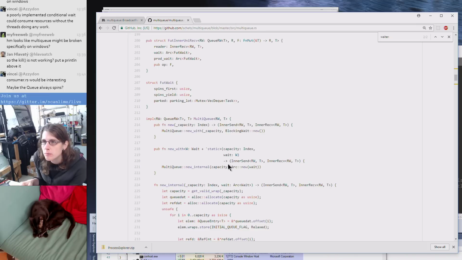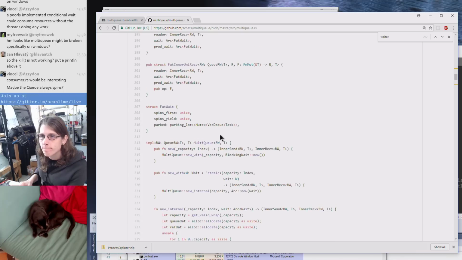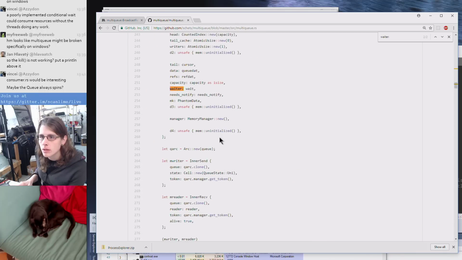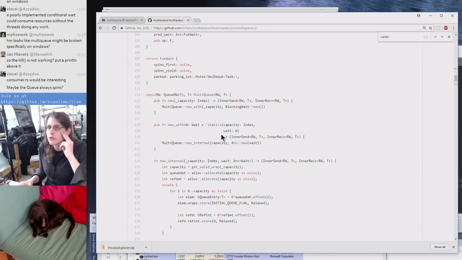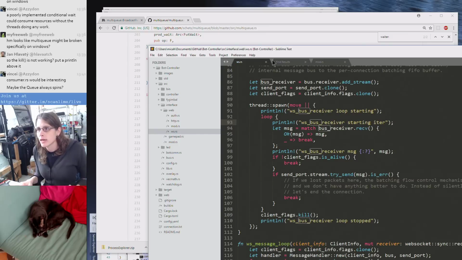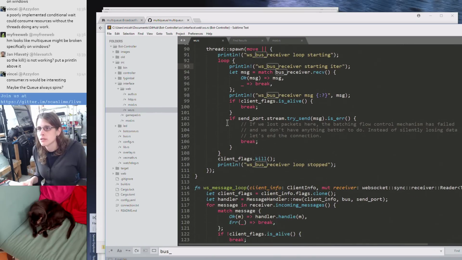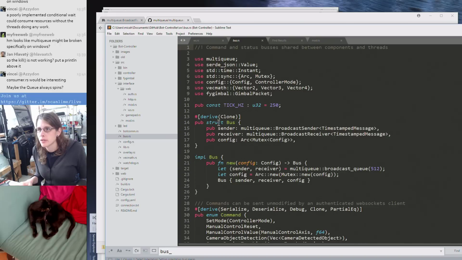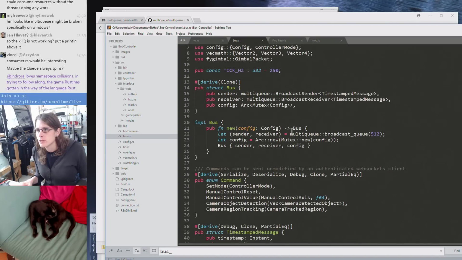This is how we initialize our multi-queue. It has a capacity. Why is this starting with an underscore? Actually, this isn't quite the constructor we're using. I think we create this as a broadcast queue. Let's make sure that's all still working in the exact data type we're using here. So multi-queue broadcast queue is how we're creating this.